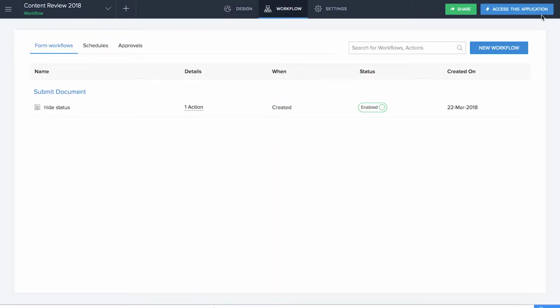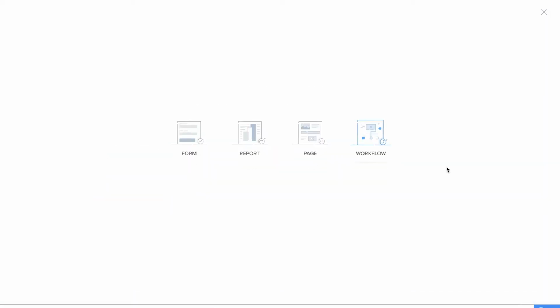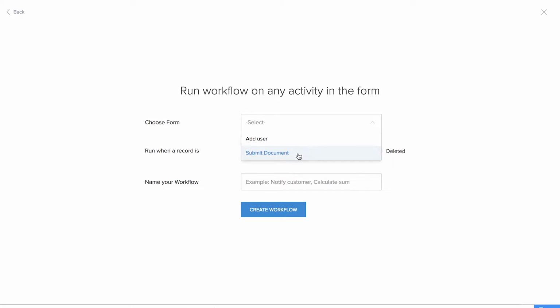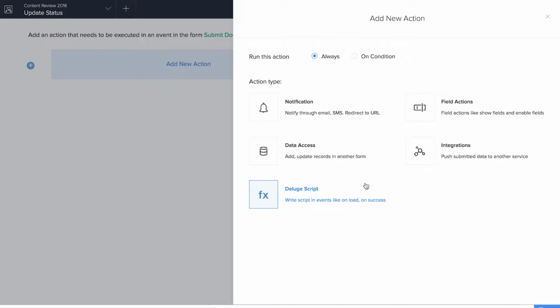Next, I'm going to create another workflow, and this one would be to change the status of the document once it has been assigned to an editor. So for this, I'll be creating a workflow the same way I created the first one, workflow, while using the form submit doc. This one would be named as update status. Create the workflow, add new action, and this one would happen with update records.